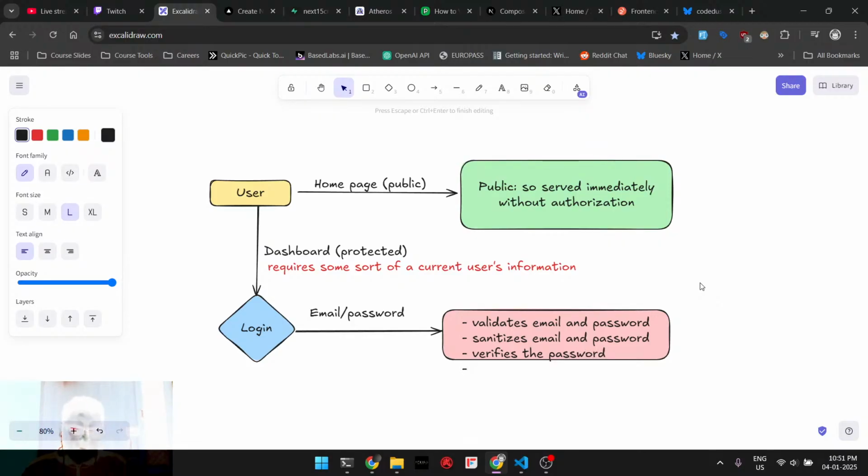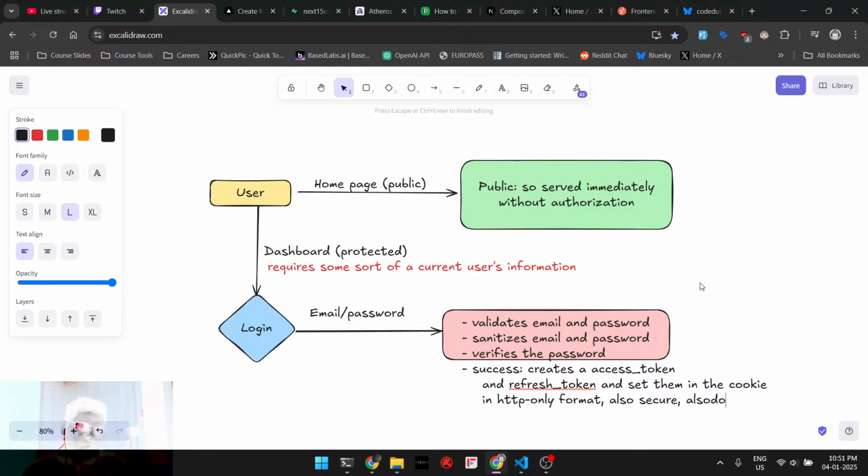And if verification succeeds, then what it does is create an access token and a refresh token, and sets them in the cookie, right? In HTTP-only format. Also secure, right? Also some sort of domain. You need to provide some sort of domain if that is the case.